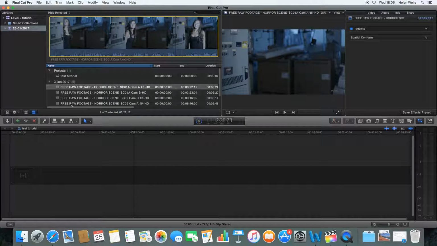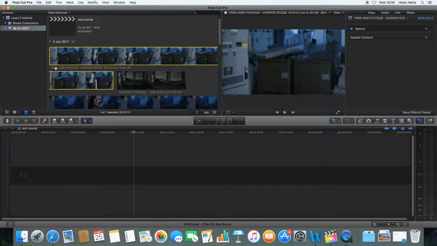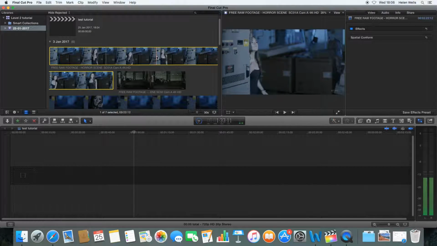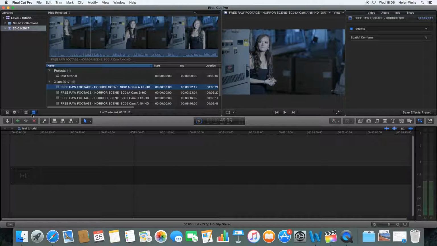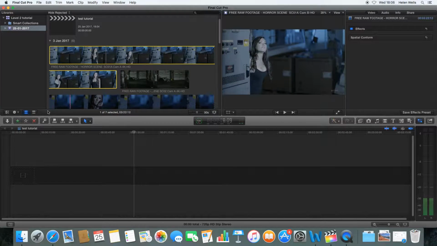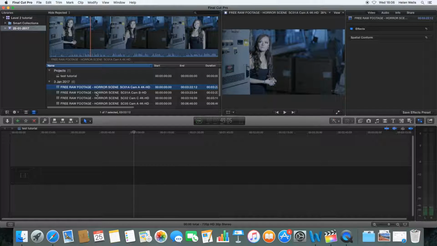So to create a basic edit, and by the way yours might be something like this, if it's like that just click on the list view, which is just here. So you can still scroll through it, but you might want to use this list view so you can see which scene you're editing. If you can't see all of the information, you can drag it out like that as well. So we can see that this is scene 1, camera A.